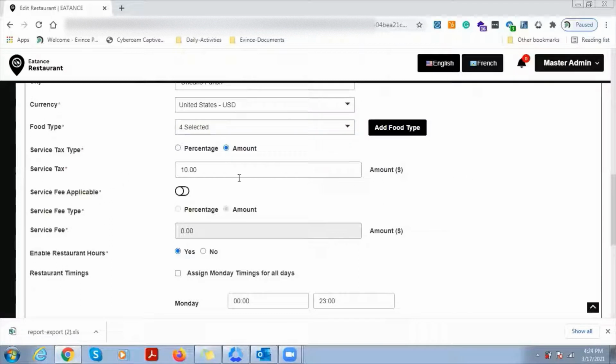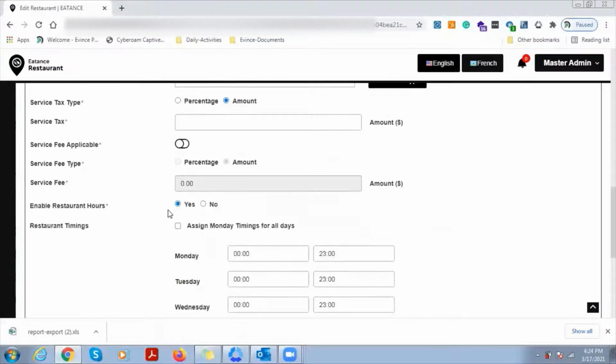Most importantly, if there are any taxes or particular charges which are required on the order total, you can put that in a service tax fee, based on percentage or amount. Here you can specify them. If you are charging any particular fee for delivery, you can mention it again in percentage or amount, or you can simply switch off that service fee type.